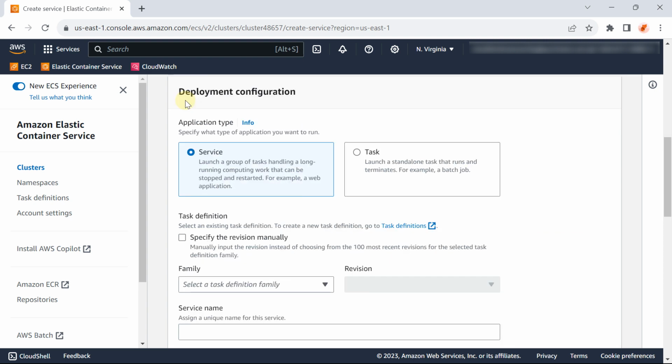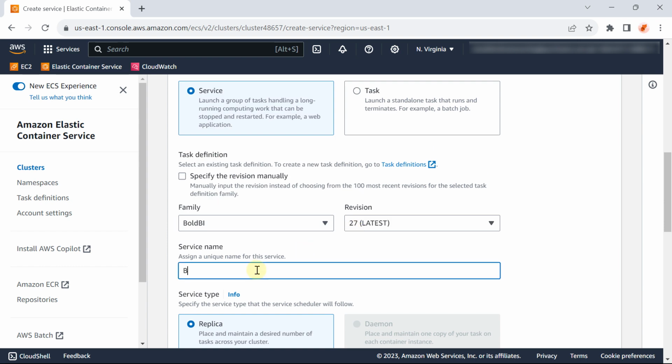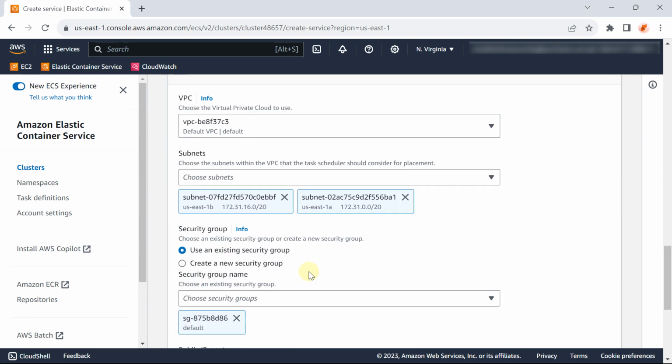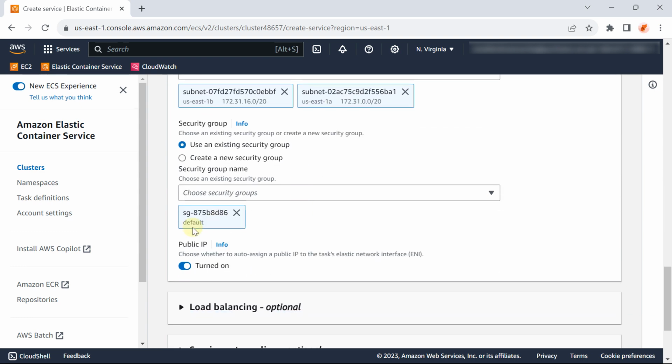Next, under Deployment Configuration, the application type will be selected as a service to specify the type of application to run. I select the family as Bold BI with the latest revision and provide a name for the service. Then, under Networking, I use the default VPC, subnet, and security group that have been selected.